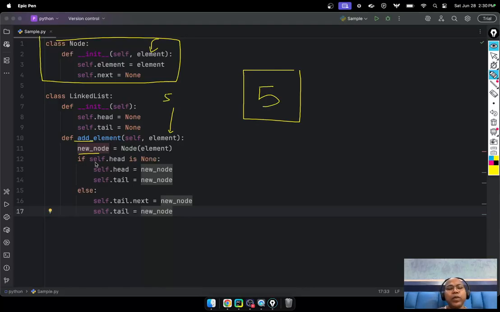Okay, and now we have to decide: whenever I add an element to the linked list, we know this is the first node, the first element. If this is the first element, then this becomes my head as well as my tail. So we check: if our head is None, meaning there is no element yet, then head points to this new node, and tail points to this.